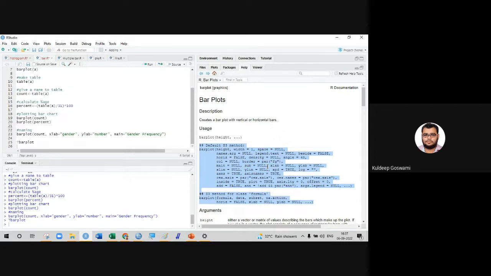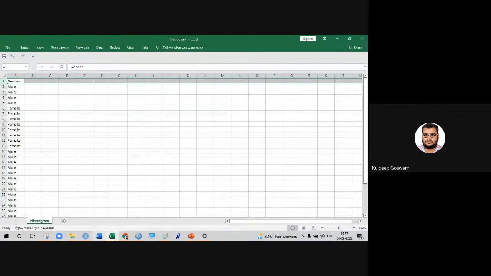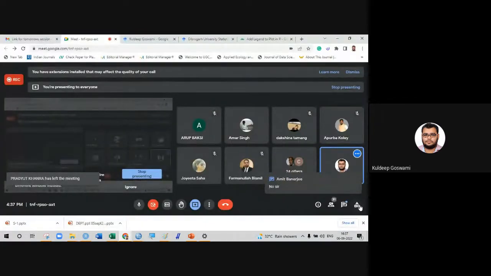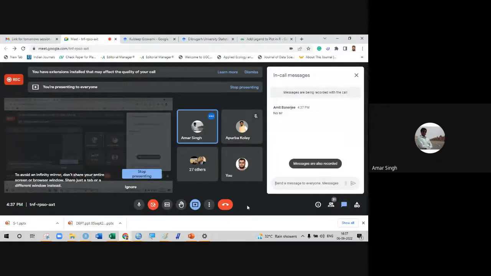So instead of going directly to Google, you can just put a question mark and then, without giving any space, write down the command and R will tell you what options you have under the bar plot command. Up to here, any confusion or anything you want to ask? Am I audible? Audible. Okay.